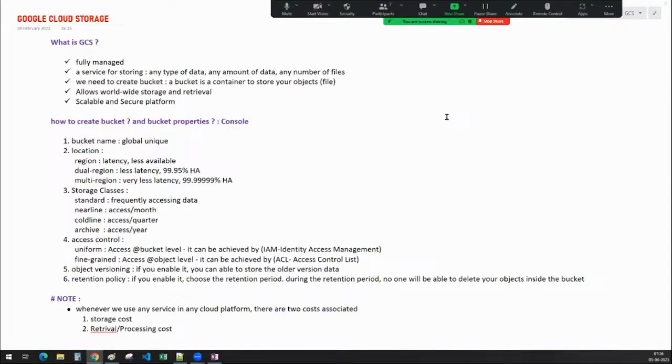If you ask me what kind of tool it is, Google Cloud Storage is a service for storing any type of data, any kind of data, any number of files. How does Google Cloud Storage operate? It operates via buckets and objects. What is a bucket, guys? A bucket is a container to store your objects. And what is an object? An object is nothing but a file. It allows worldwide storage and retrieval. It is a scalable and secured platform. So this is all about the introduction to Google Cloud Storage.